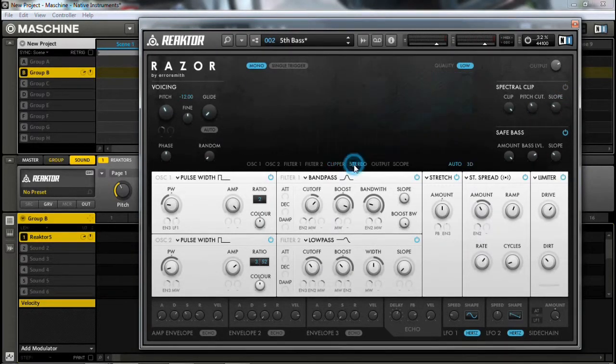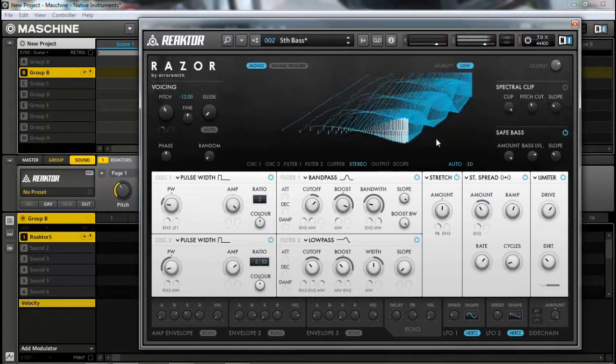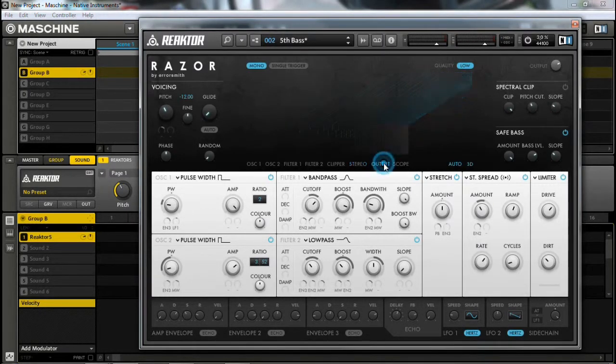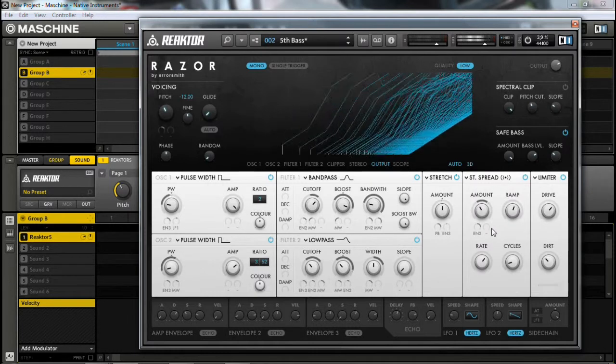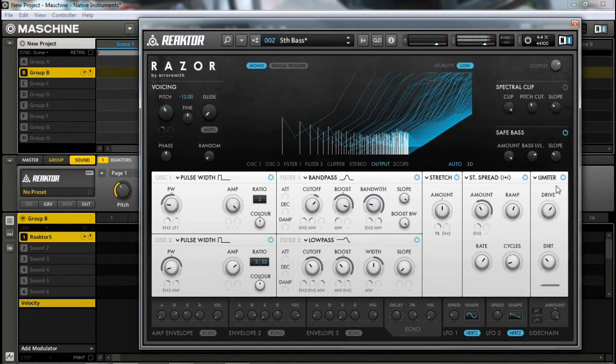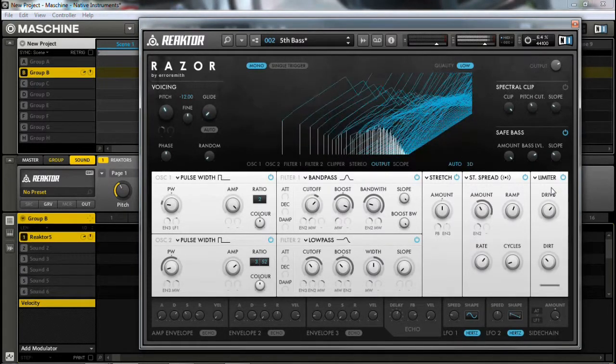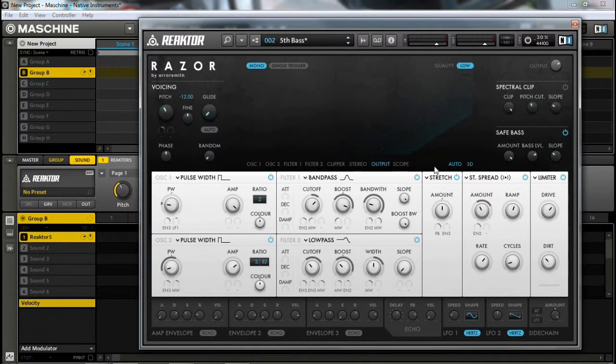And we've got the stereo, which shows you the effect section, panning and stuff. Quite cool also. We've got the output, which shows you everything. Well, actually not everything, but everything except the dynamic range. So it shows you the whole engine, but the dynamic part is the only part of Razer that is not part of the engine. So that won't show.